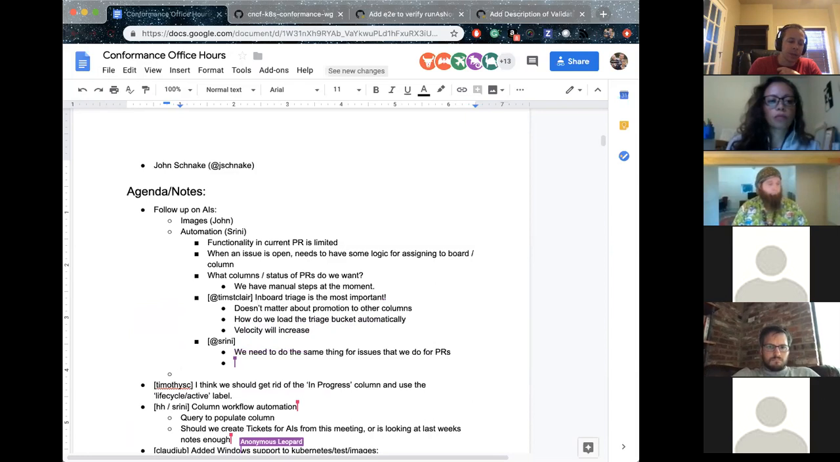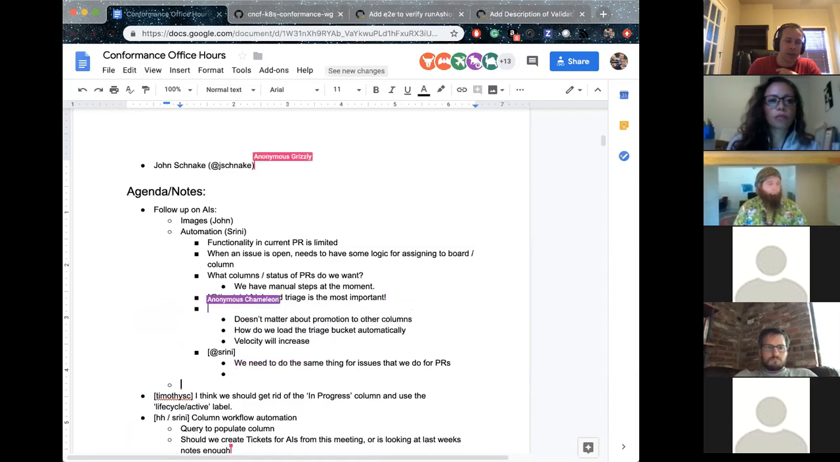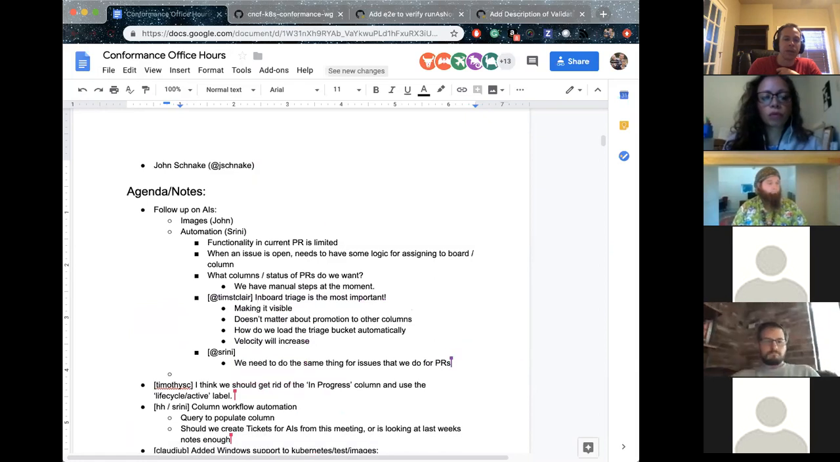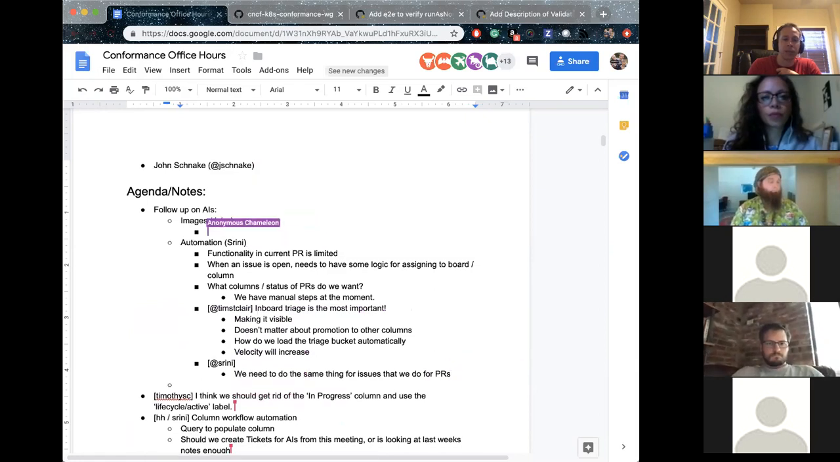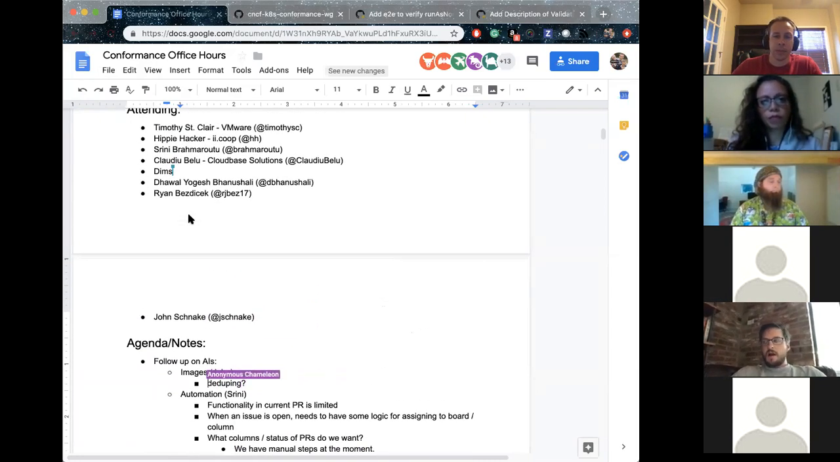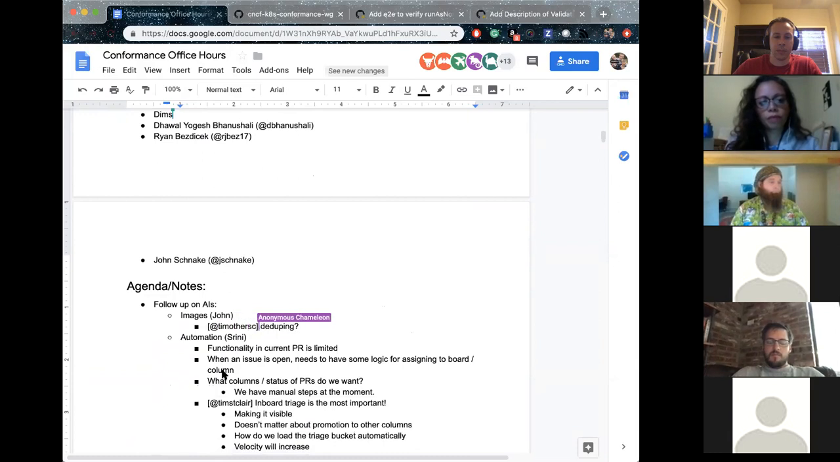I poked John because there was a follow-up action with regards to the images problem. I didn't know if there's any update at all, John, on the odd images we have that we need to dedupe. Yeah, I was going to add that to the list of things to talk about on the agenda. I was wrong on the number. It's closer to the 40s, but it's around 7 point something gigs.